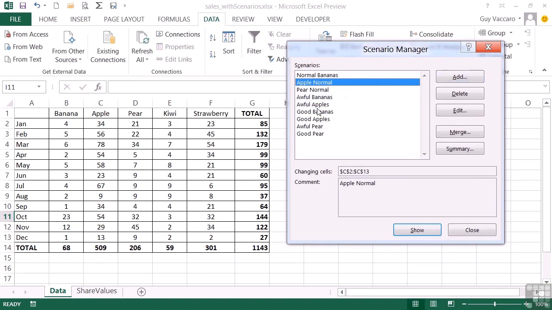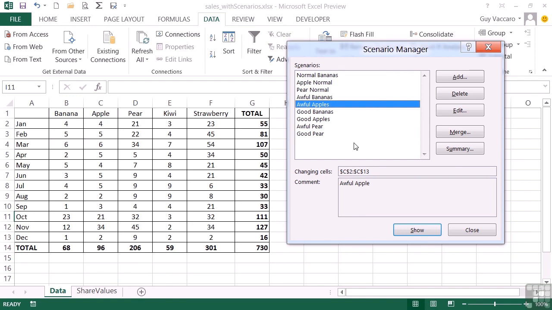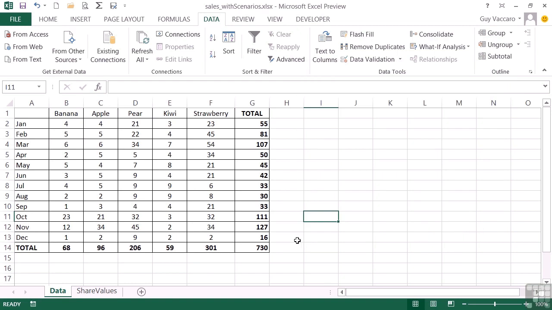Whilst I have the scenario manager open, there isn't a problem. If I take awful bananas, double click, I know it places awful bananas values into the sheet. If I take awful apples, double click, I know it then places awful apple values into the sheet. However, with the scenario manager closed, I don't really know whether these apple values are good, bad, or indifferent because there's no marking at all on the sheet.